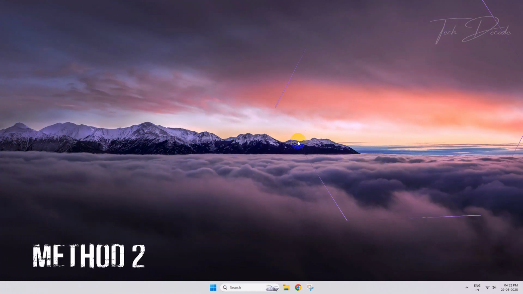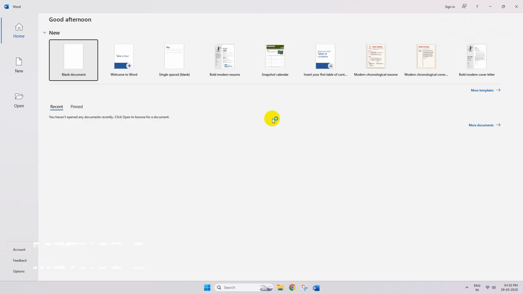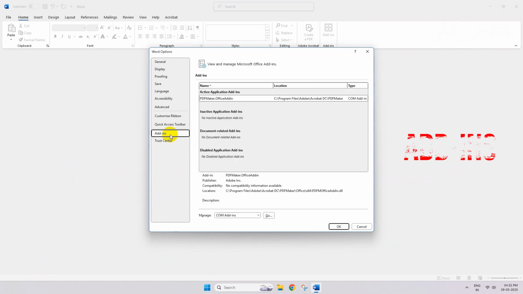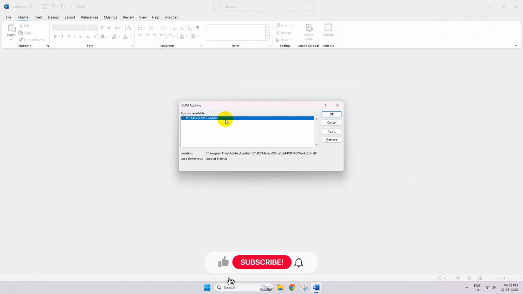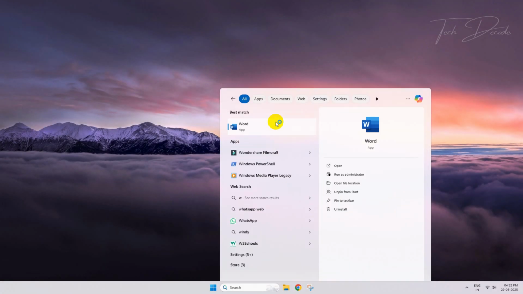In the next method, search for Word. Open it, then go to Options. From here, click on Add-ins. At the bottom, select COM add-ins and click on Go. Disable all the add-ins you see here. Restart your Microsoft Word and see if this helps fix the issue or not.